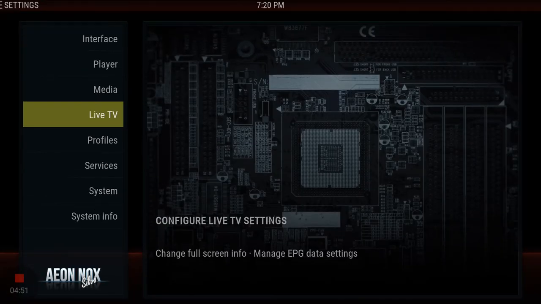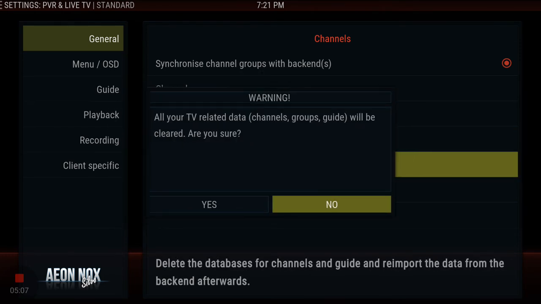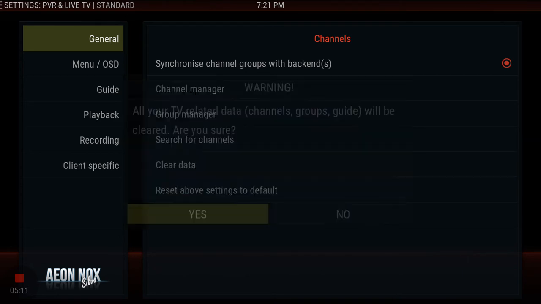Go down where it says Live TV. Once you have Live TV highlighted, click on it. And then you need to go to General. Go to the right where it says clear data. So we need to clear data. Click on it. Your TV related data will be cleared. Yes.